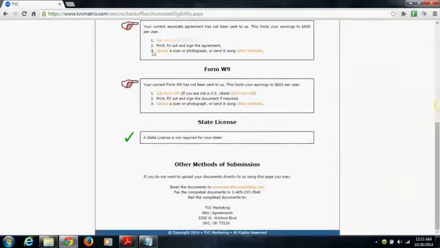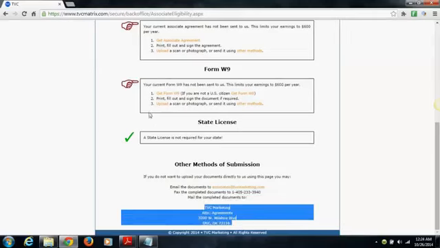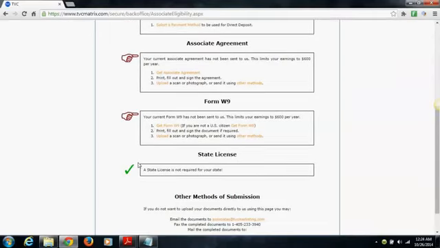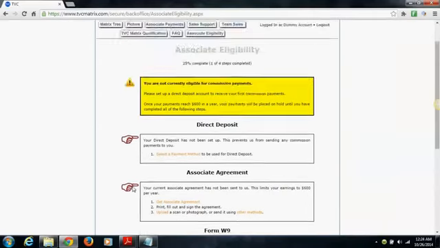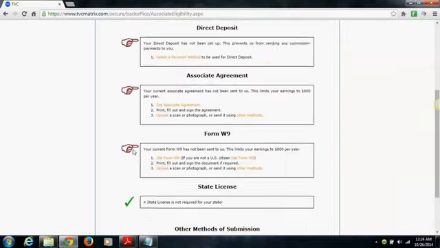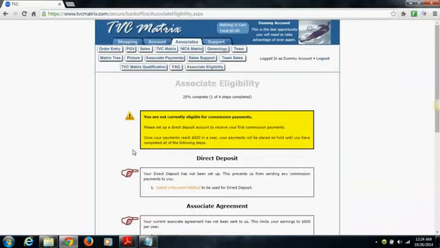If you don't want to upload it here, they have information right here. You can email your documents to associates@tvcmarketing.com, or you can fax it to them, or you can mail it out to them. But the fastest way is just to upload it. Once all these steps are completed, everything's going to have a green check mark. This means you are going to get paid every Friday.